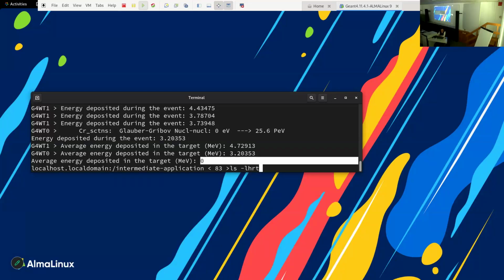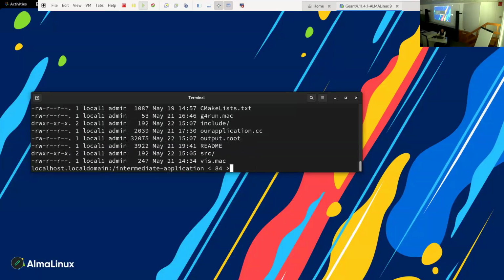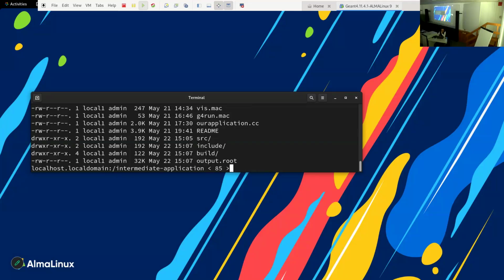If we use the command ls -ltrh, for example, you will remember this combination of letters, because you will use them very often. If you put these arguments after the ls, what you are saying is you want more details about what is going to be listed, in human-readable format, in reverse temporal order. So the last file printed will be the last file to be created. So now we see a file output.root.